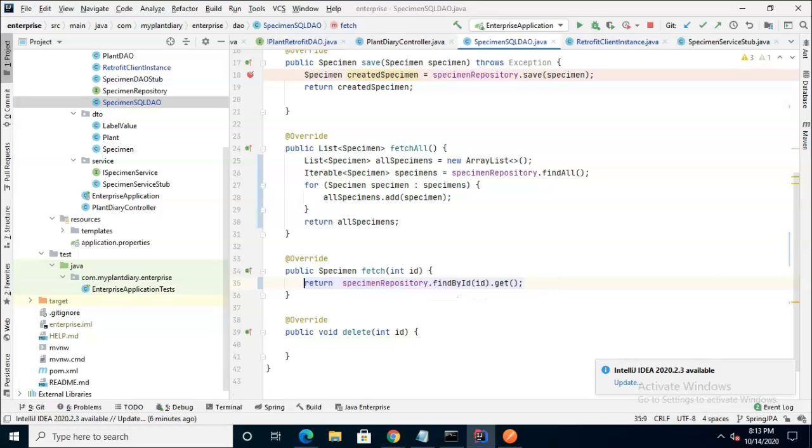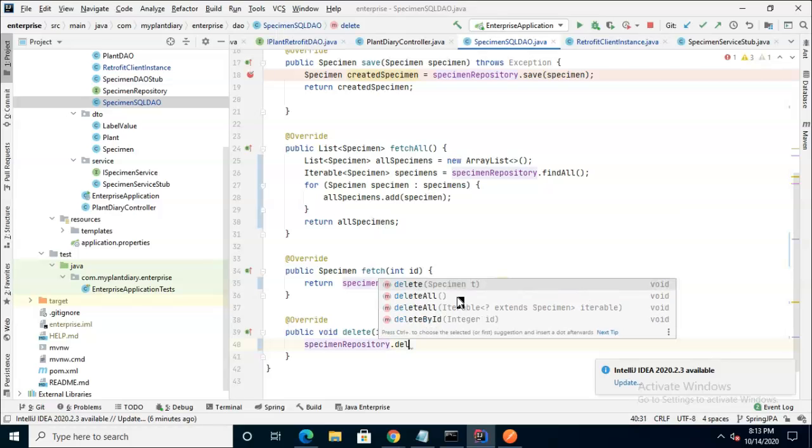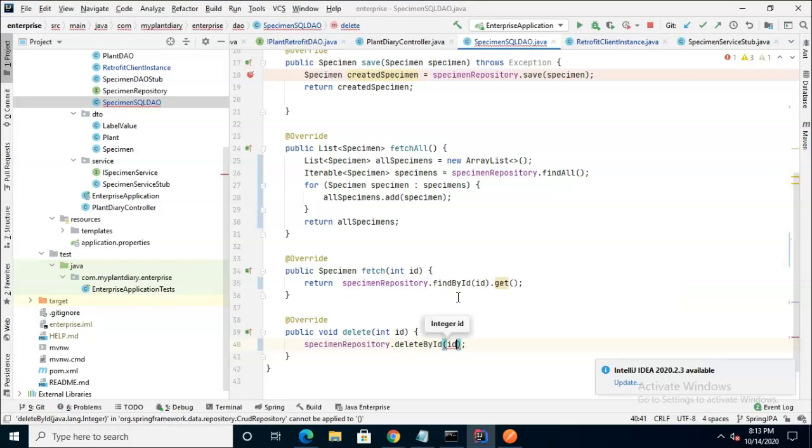Now just one more to go, and that's our delete. So come down here, similar concept. We're going to say specimenRepository.delete. And notice that deleteById accepts an integer, so we simply say ID. We pass the ID straight in, and you see now our DAO is complete.